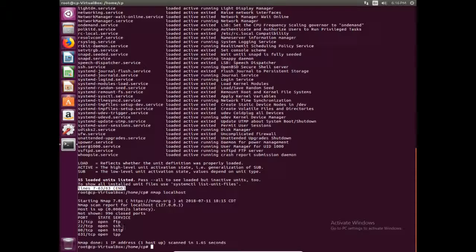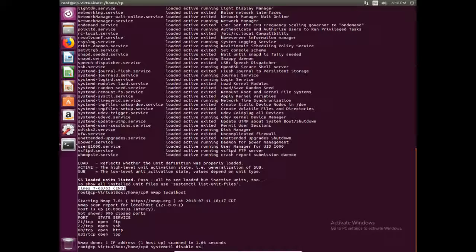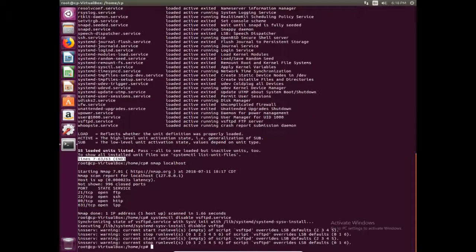Let's say I use nmap, and I found out there's an FTP server running on the computer. And I use systemctl to find out what the name of the FTP server is, which is vsftpd. Now, I don't want to uninstall it, I just want to disable it for the time being. So systemctl is also a way to disable or enable services. So if we do systemctl disable, and then we put in the name, which is vsftpd.service, and click enter. Now it says that it is disabled and it won't be running on the computer.